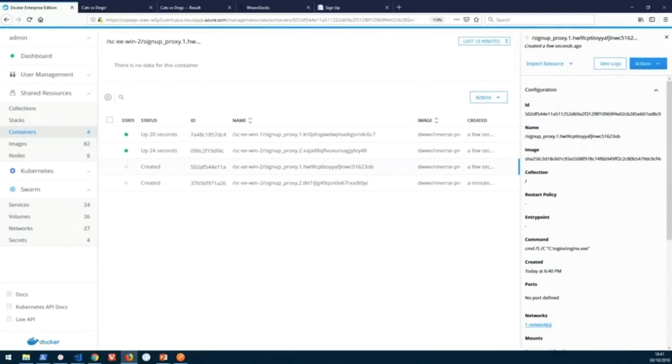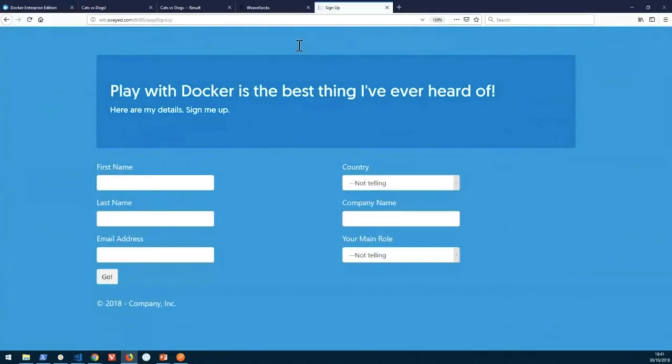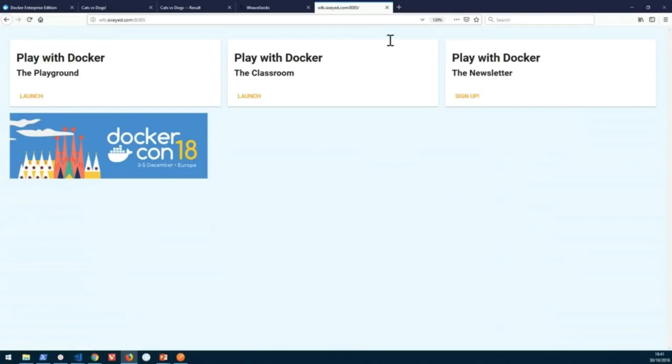So if I browse now back to the same port, the request now hits my proxy. The proxy directs this request to the home page, and now I've got a brand new home page. This is written in Vue.js just to prove that I am a full stack developer. And the buttons are the same, so I can go to Play with Docker. And when I click this button, it's going to take me back to my original monolith application.